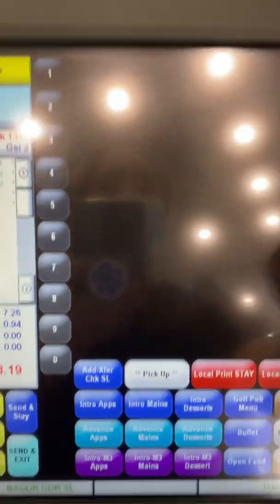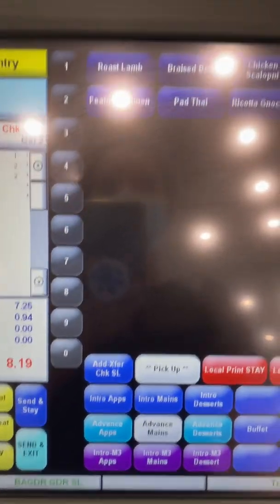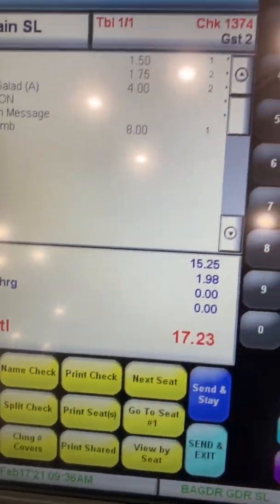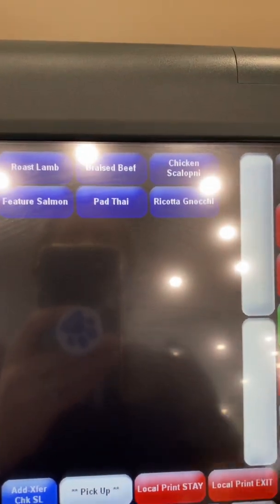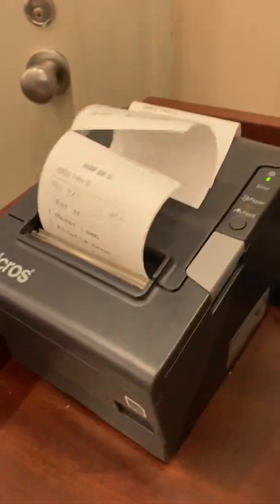Go previous screen. Now I want to enter my mains. Guest 1 is going to have the lamb. I'm going to hit next seat, and we're going to do the ricotta gnocchi for guest 2, and then, you guessed it, local print instead. There we go.